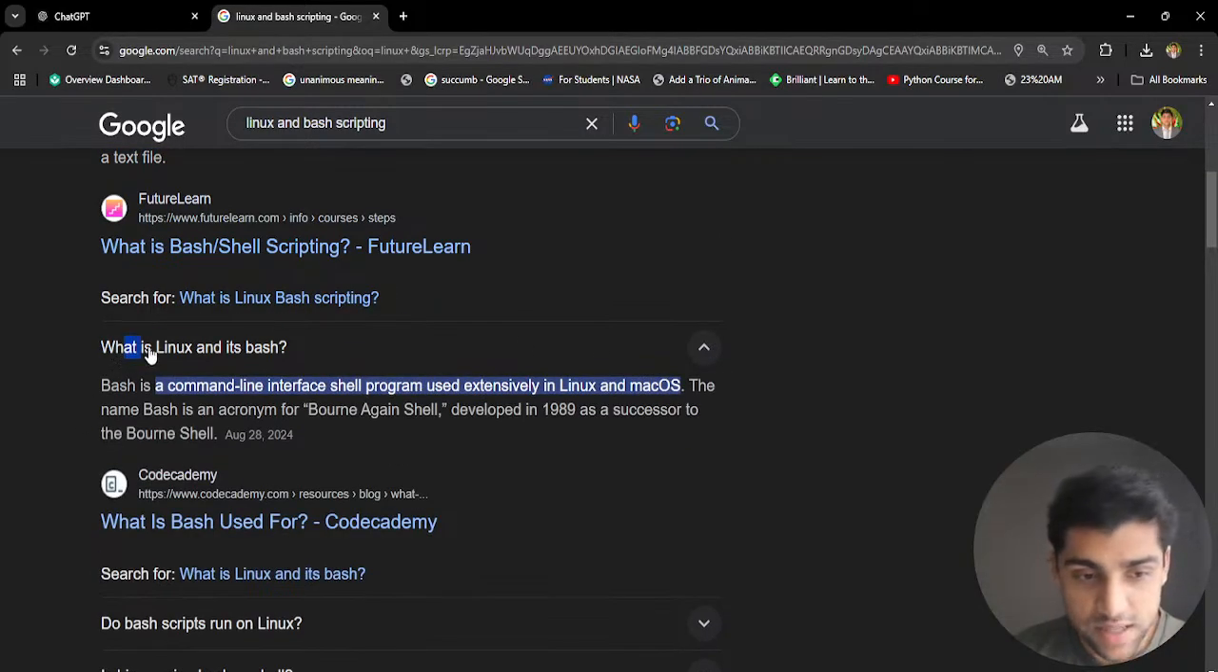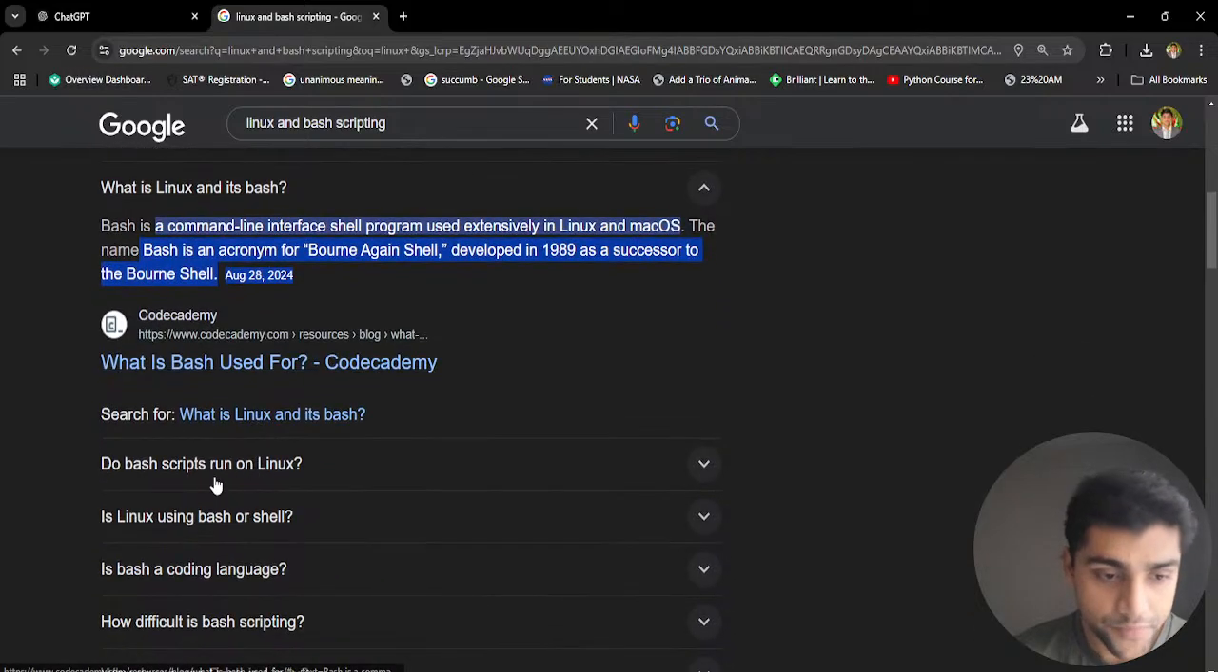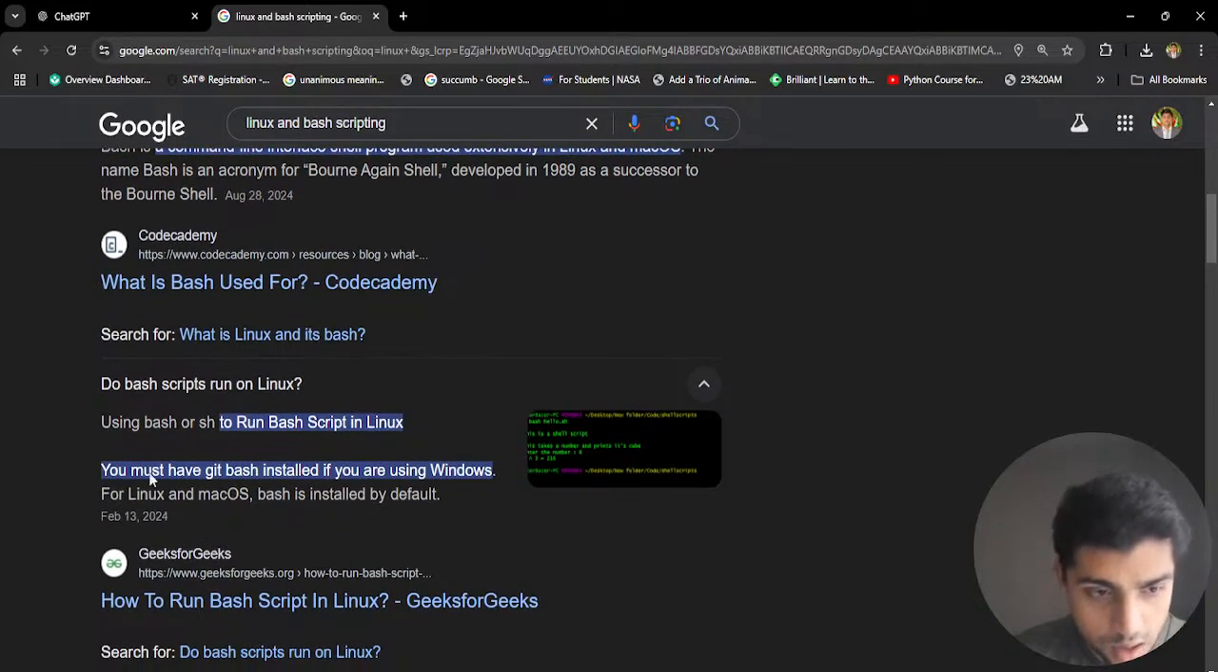Now, what is Linux and its bash? Bash is a command line interface, shell program used extensively in Linux and Mac OS. The name bash is an acronym for Born Again Shell, developed in 1989 as a successor to the Bourne shell. Okay, so do bash scripts run on Linux? Using bash or sh to run bash scripts on Linux, you must have git bash installed if you are using Windows. For Linux and Mac OS, bash is installed by default.